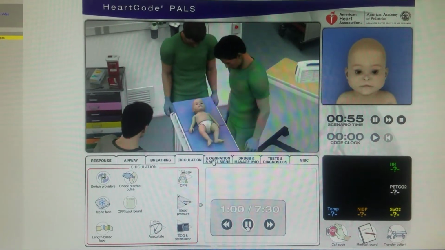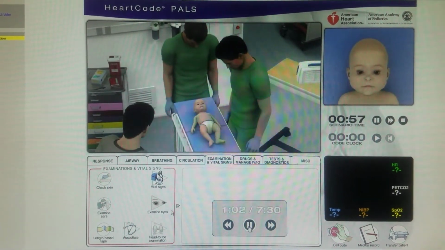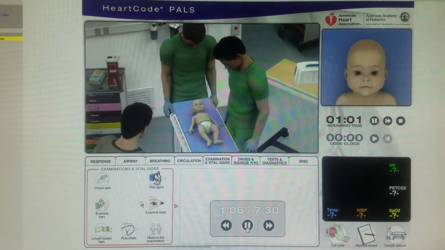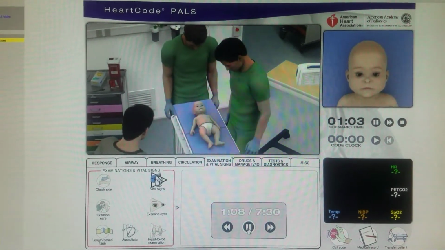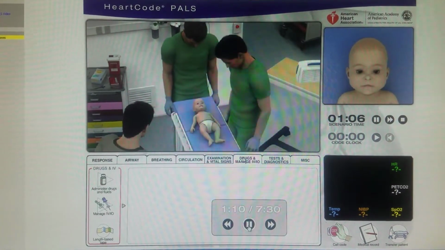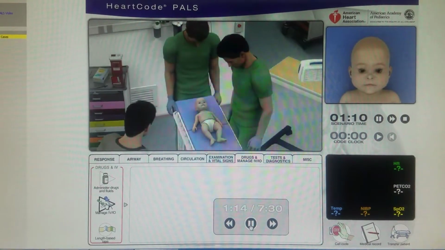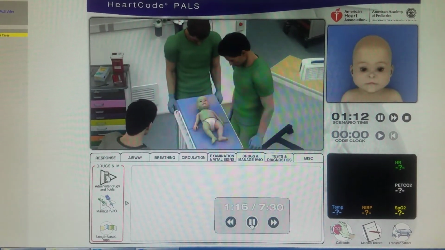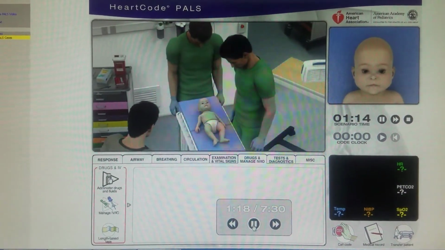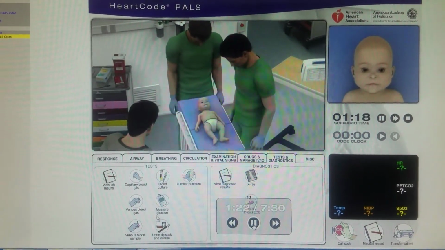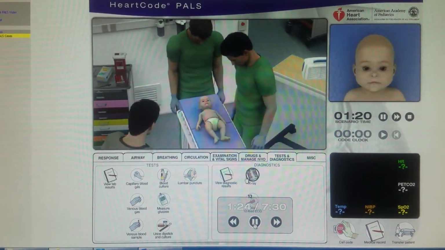The Examine and Vital Signs tab contains options such as performing a head-to-toe exam of the child and checking the child's vital signs. The Drugs and Manage IV/IO tab gives you options to establish IV and IO access and administer fluids and medications. On the Test and Diagnostics tab, you can request blood tests and order an X-ray.